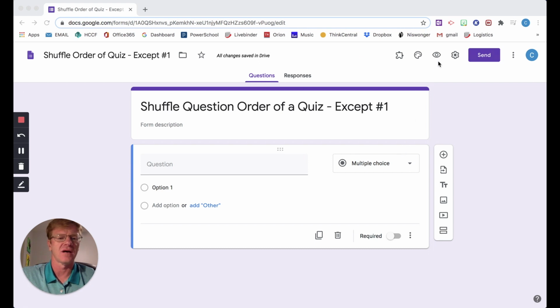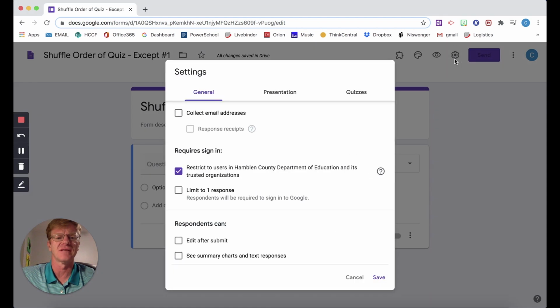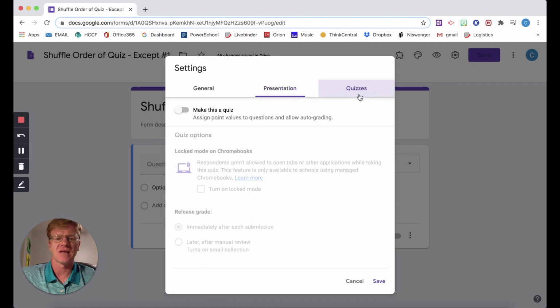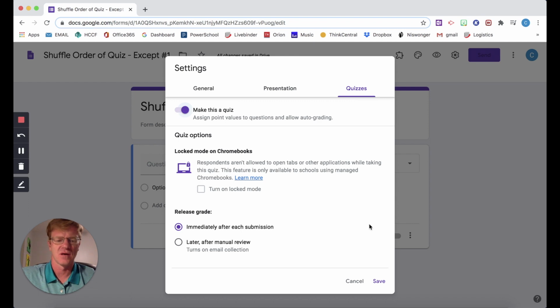And so here's the first thing we're going to do after we put our title and we've put our document name up in the left-hand corner. We're going to go over here to the gear setting. When we go to this, we need to look at two parts. First, we're going to look at presentation. We want to click Shuffle Question Order. The second thing we want to do is make this a quiz, since we want to grade this as a quiz. And I'm going to press Save.